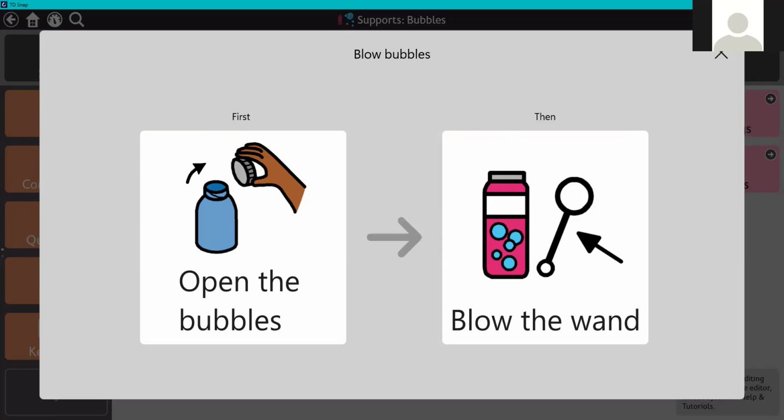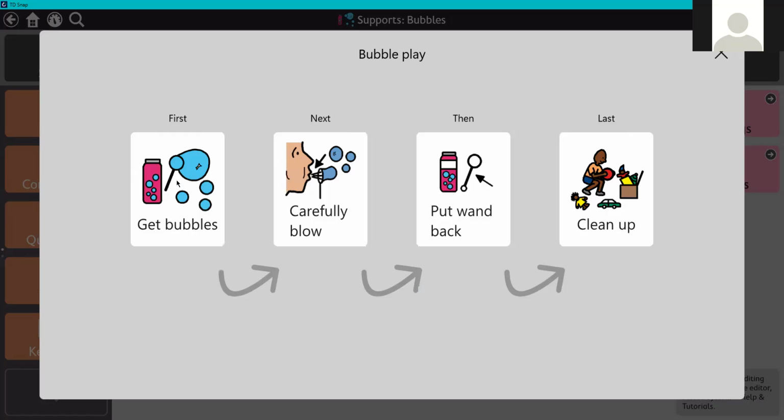All right, and then I'm going to click out of there and we'll go to the bubble schedule. You can see we've got first, get the bubbles. Next, carefully blow them. Then put the wand back, and last, clean up. And again, you can click these and make them speak so that the child can follow along.